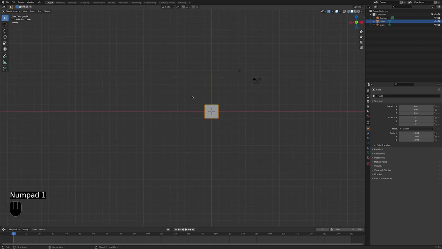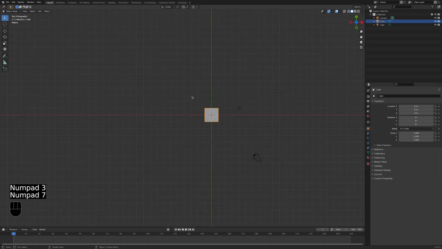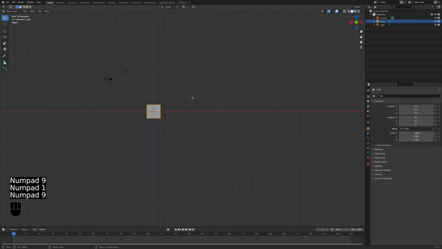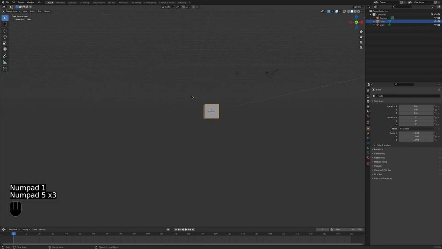Another handy way to do that is to use the numeric pad or the numpad on your keyboard. You can press 1 for the frontal view, 3 for the side view, 7 for the top view, and 9 to flip any of those views. You can also use the number 5 to switch the perspective to orthographic and back again. Other numbers on the keypad can be used to move the point of view or kind of rotate it and shift it a bit.